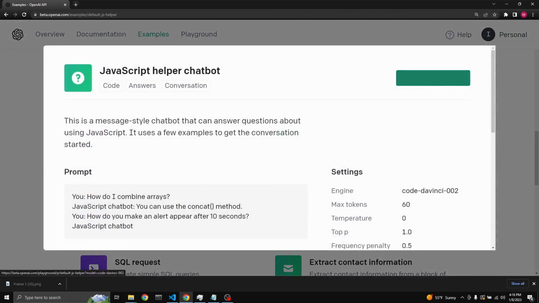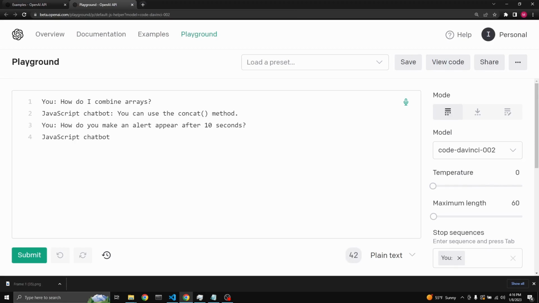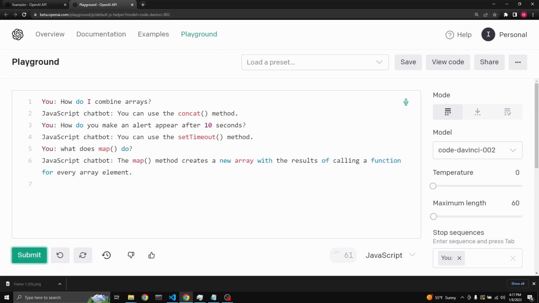JavaScript helper chatbot. Let's put this to JavaScript. How do I combine arrays? You can use the concat method. How do you make an alert appear after 10 seconds? You can use setTimeout. Let's ask, what does map do? Okay. The map method creates a new array with the results of calling a function over every array element. That's correct.